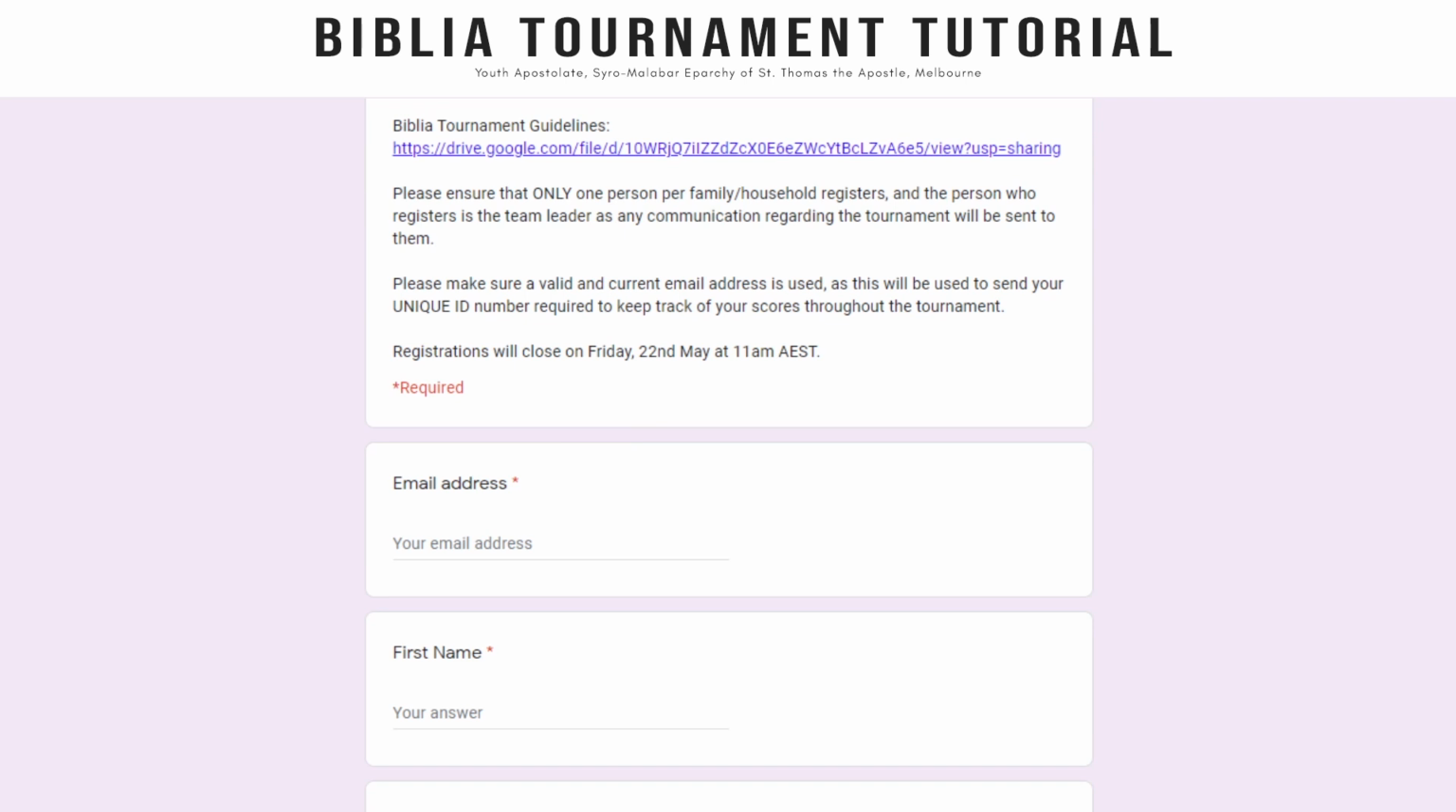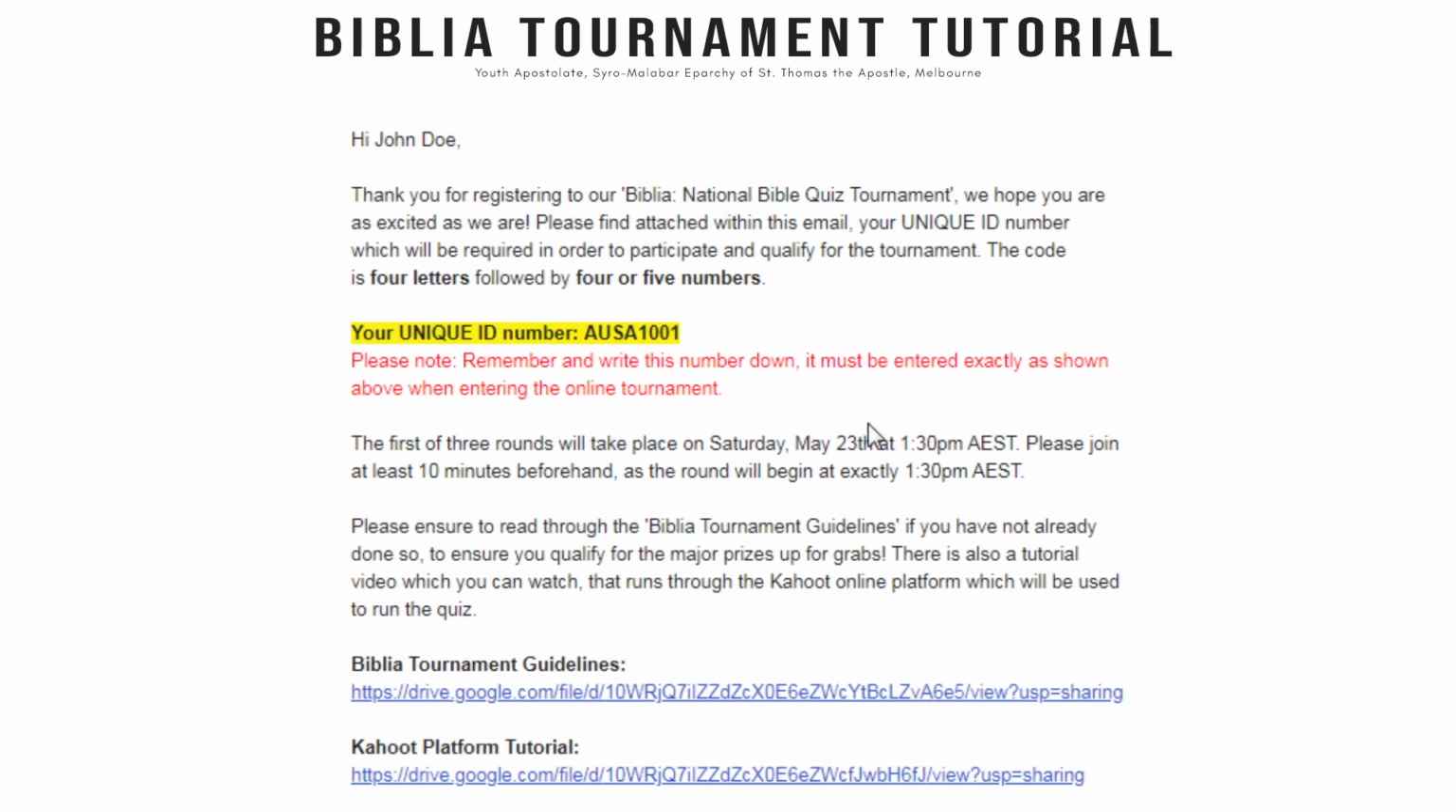Now, once you're done registering, you will receive an email from us, and this will just basically highlight some of the earlier things mentioned in the tournament guidelines, but more importantly, you will find your unique ID number. Now, this ID number is unique to each individual team, and the ID number consists of 4 letters followed by 4 or 5 numbers, depending on which parish you're from. So please make sure to keep this handy and write this down, as you will need this to enter the Kahoot platform, which we'll be using for the quiz. Alright, so let's head over to Kahoot now.